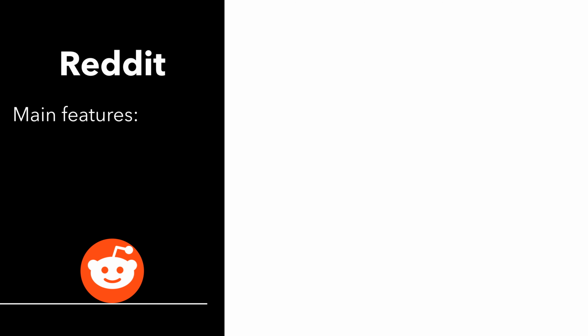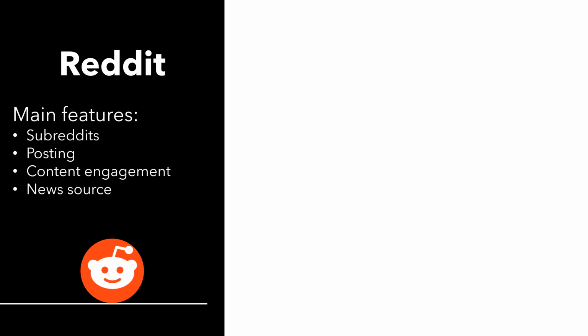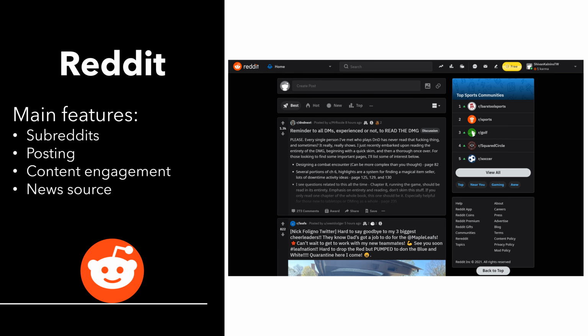Central features of Reddit include communities or subreddits, posting, content engagement, and news sourcing. Here you can see the desktop homepage.